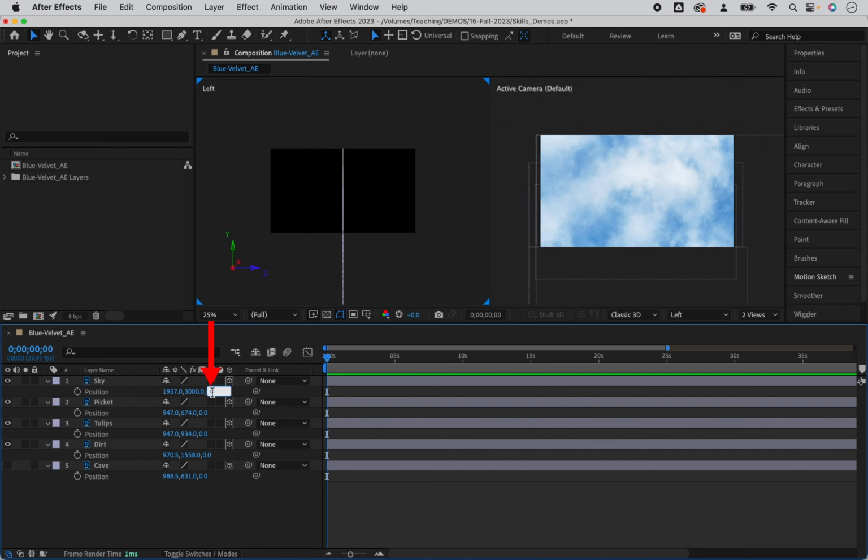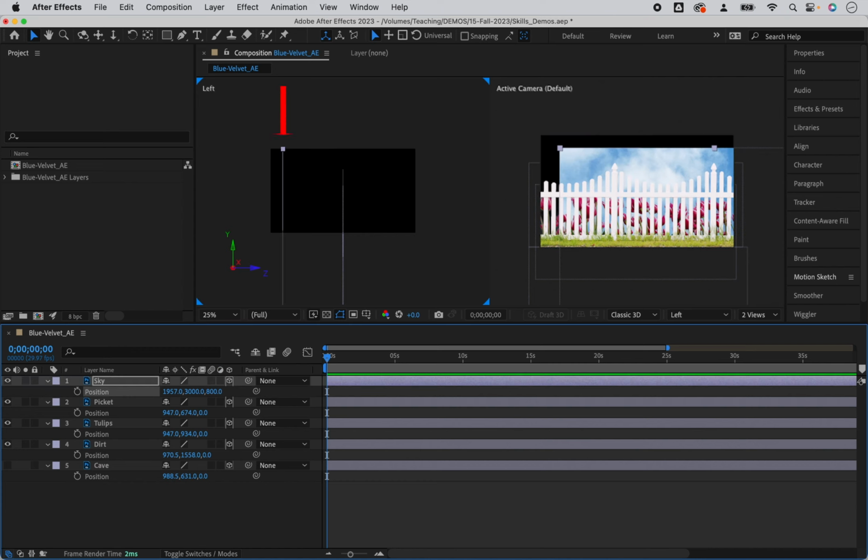The sky is the background. I'll set it to 800. Take a look at the left view. You can see the highlighted plane moved back. This is the sky.